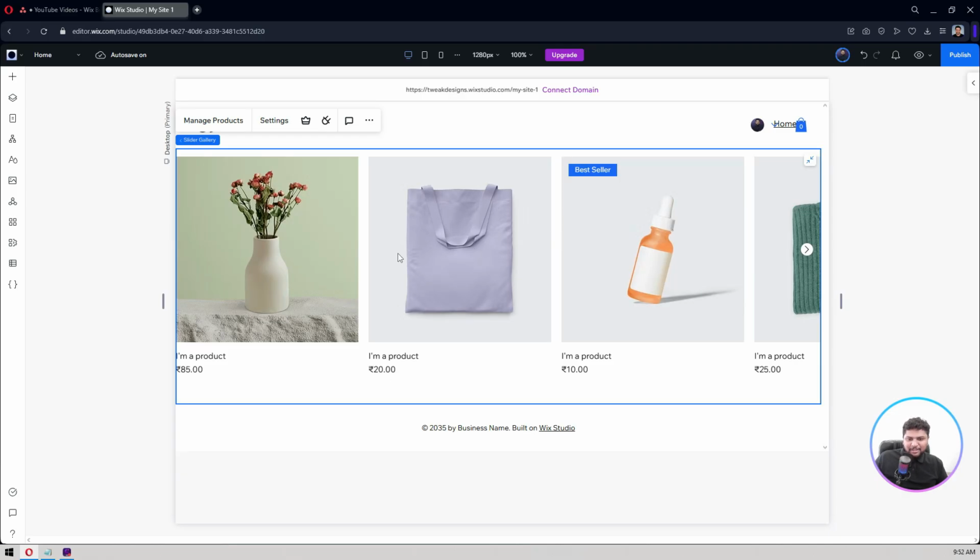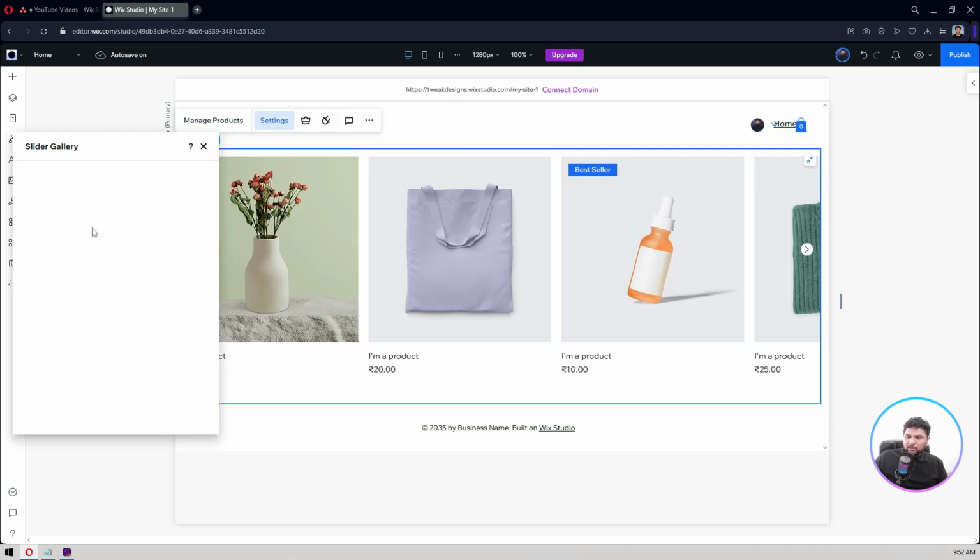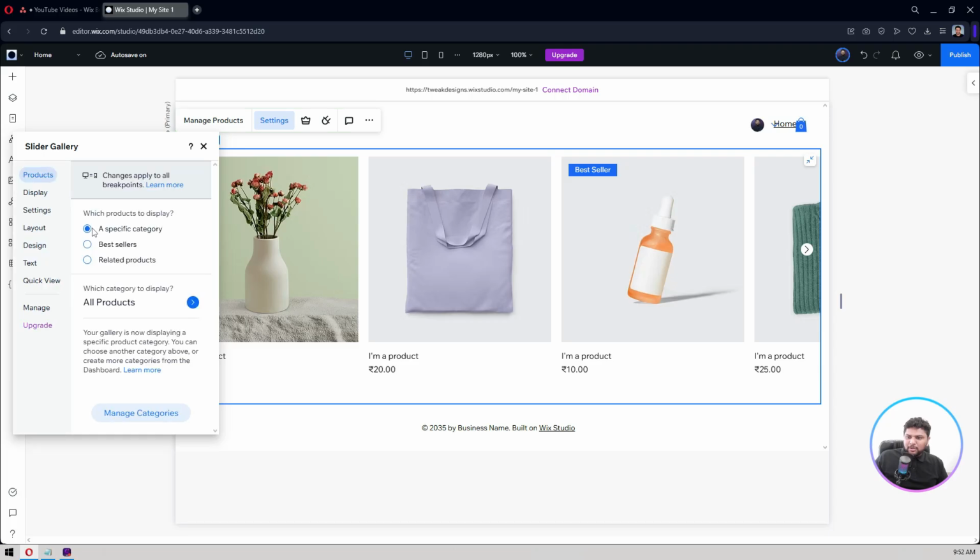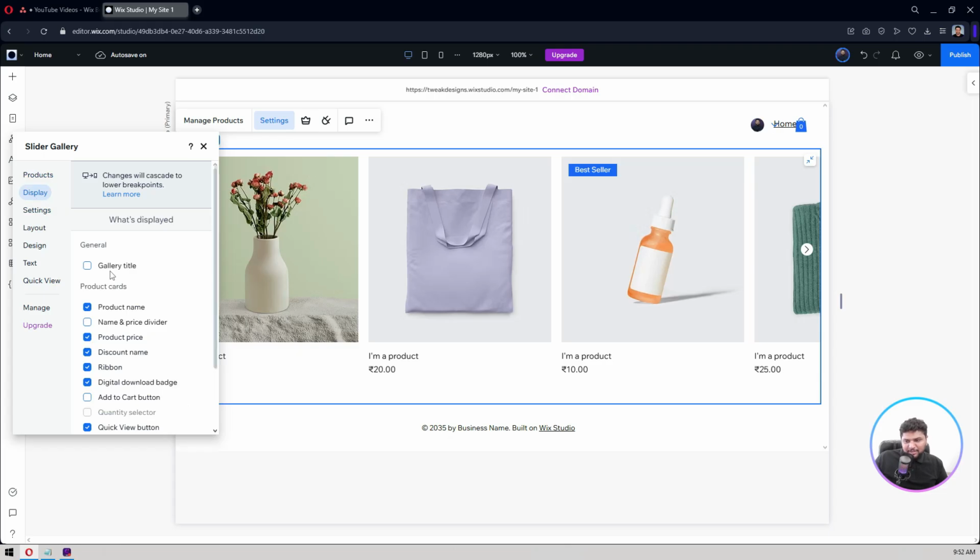So if I click here on the slider, if I click on the settings, it's asking me which product to display. Rated products, best sellers, a specific category. If you want a specific category, then you have to choose a category, right? Right now it's all products. We don't have any categories right now. So here in Manage Categories, you can add categories. I'll show you in a while, but there are so many options to customize it.